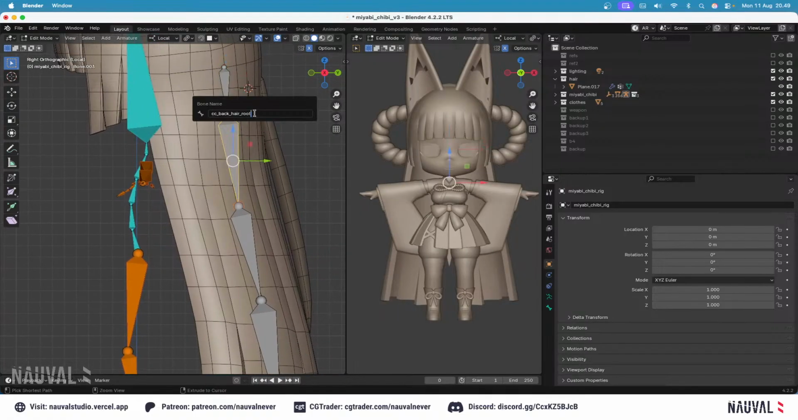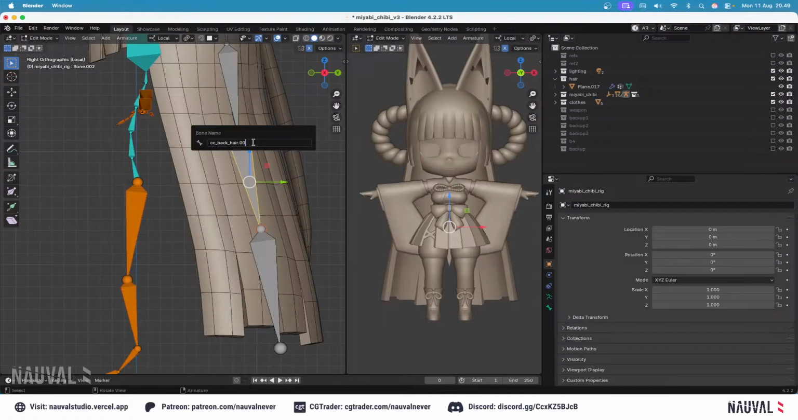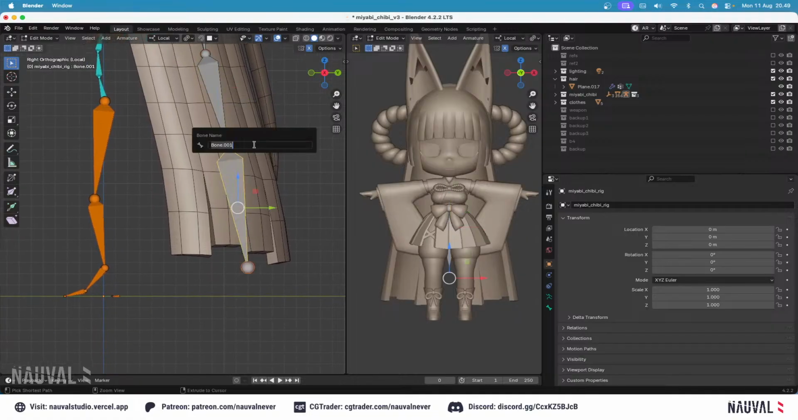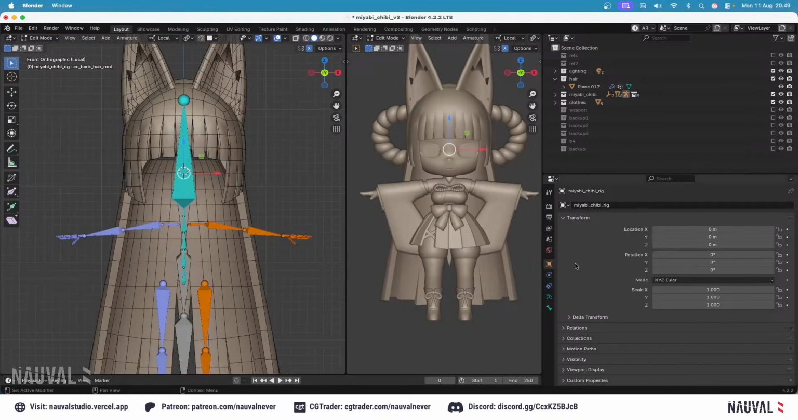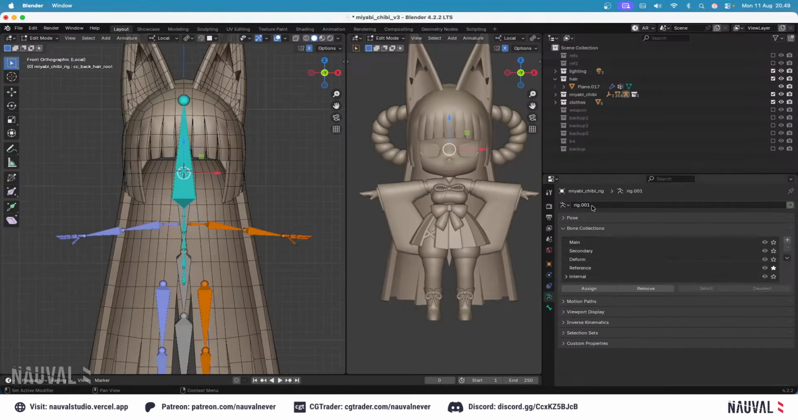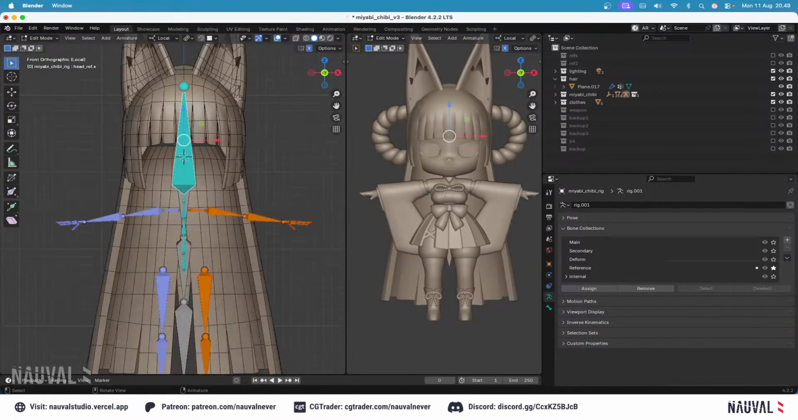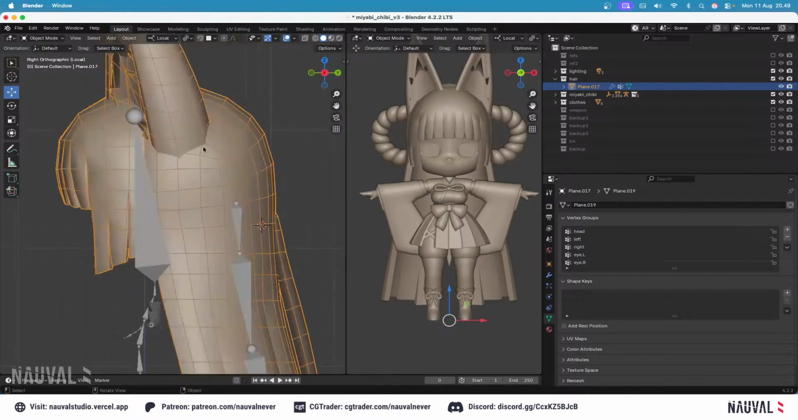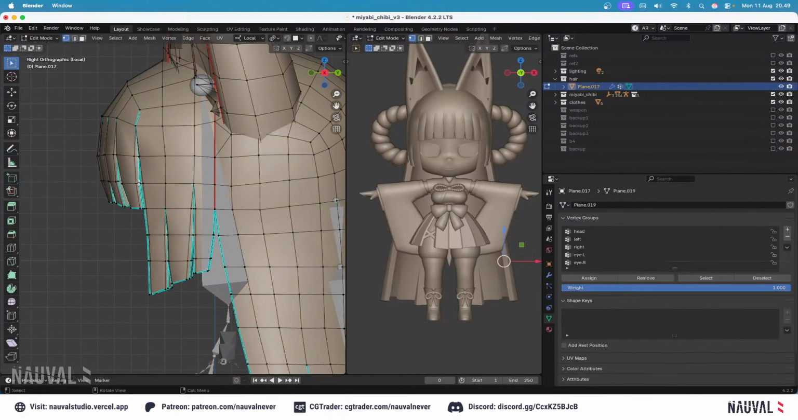Then for this one, 001, 002 and then finally 003. And then maybe we can attach it to the head later. Let's create the other parts of the hair, I mean the rig. So it's going to be this one, I guess.